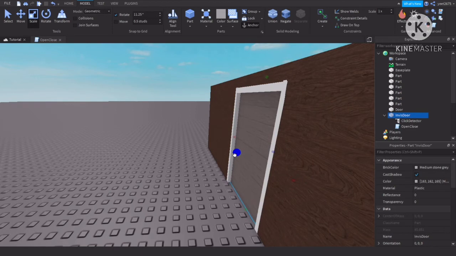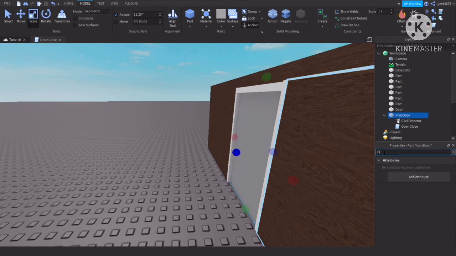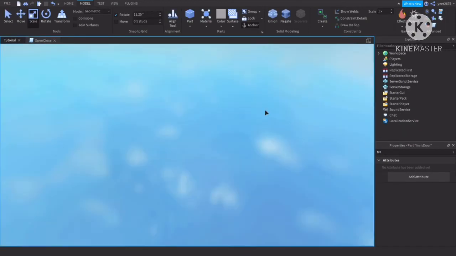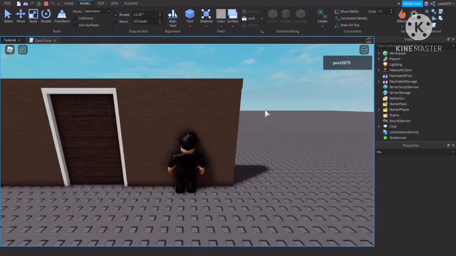Yep, so now we need to make it bigger on the other side, and then we need to set the transparency to 1, so then nobody can see it, but people can still click it. So now if you click it, the door will open, and that should work now. Make sure that everything's anchored, because otherwise nothing would work.